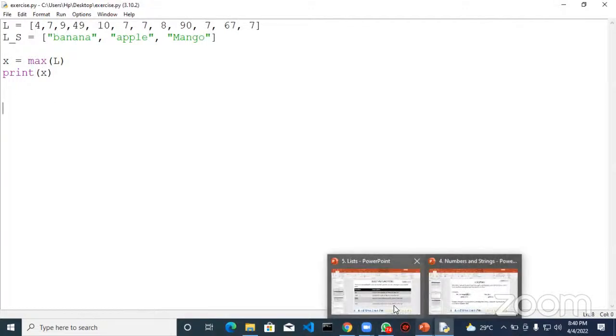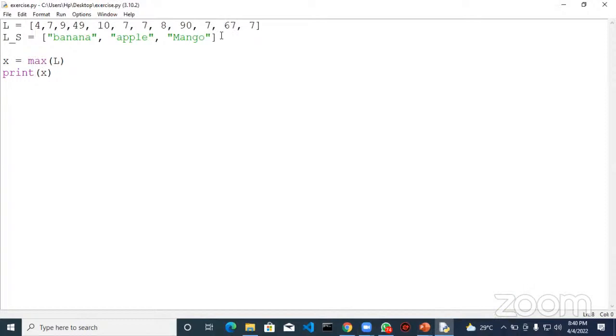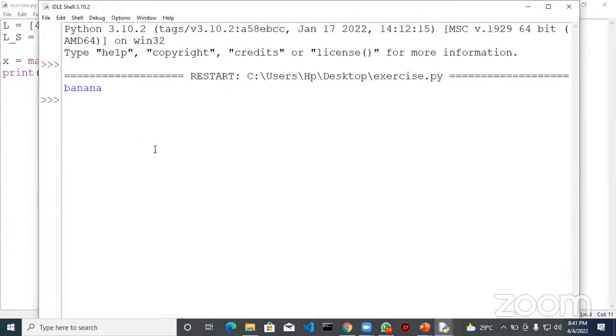You may be thinking, why haven't I done it with this other one? Is it possible to find a maximum of a string? I don't think so, but I haven't tried it before. Well, let me just try it and see. So let's do max of ls. Let's see what it does. I've not tried it before, but let's just see. We have an error. Oh, banana.